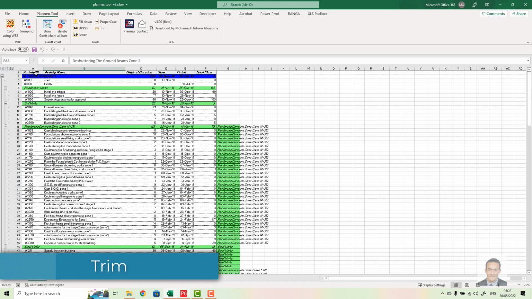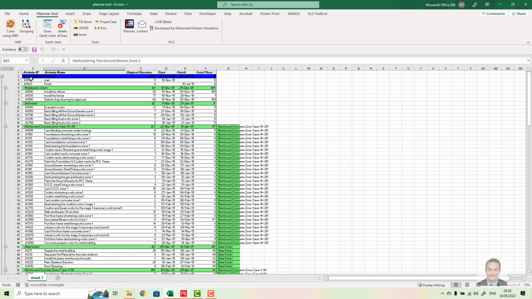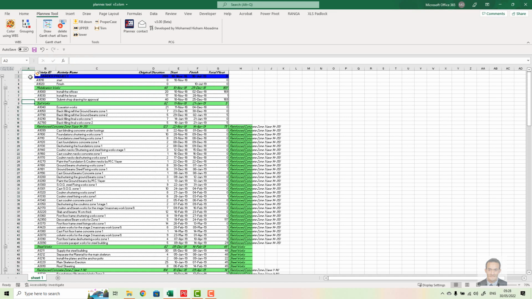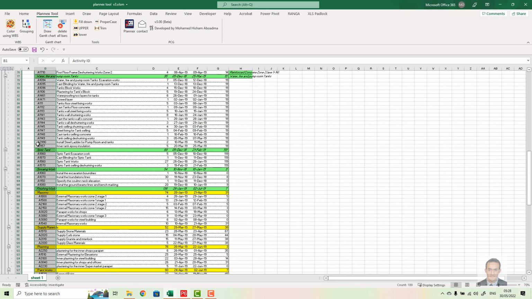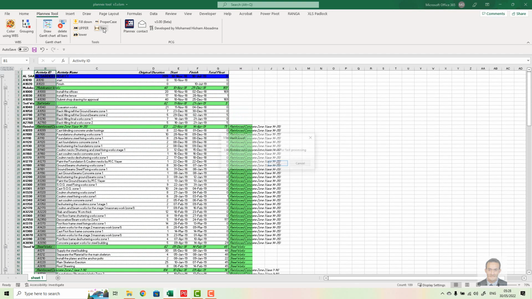What if you need to trim? Do you remember the trim before? If I need to trim this one, I have to insert a column, write this formula, trim, for example this one like this, and drag it down. But now I can do it with just one click, but make sure you select the specific area and then trim, OK, and it will get done.